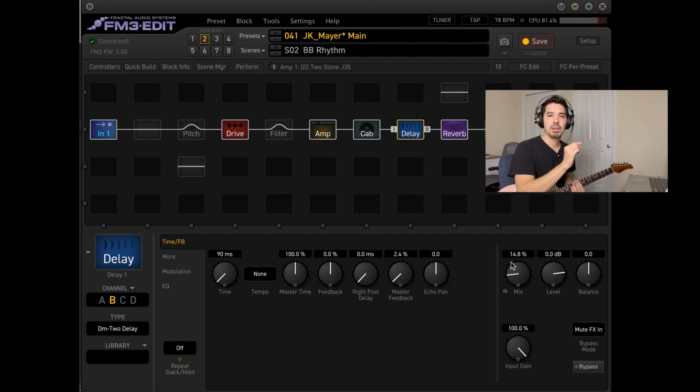You can kind of hear that little tiny slapback right there. It's not much. All right, so I feel like that's very important, especially when you're combining with the Bluesbreaker. So let's go to scene number 3.